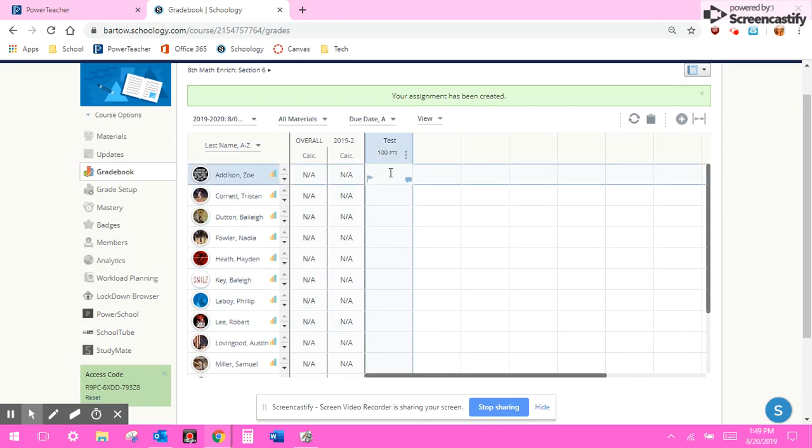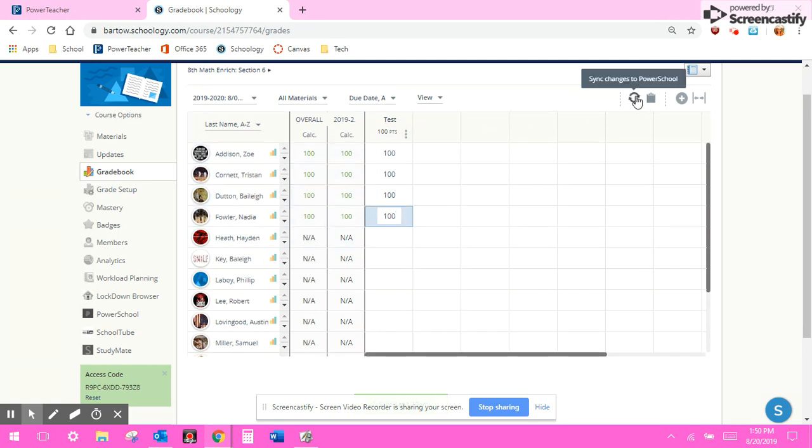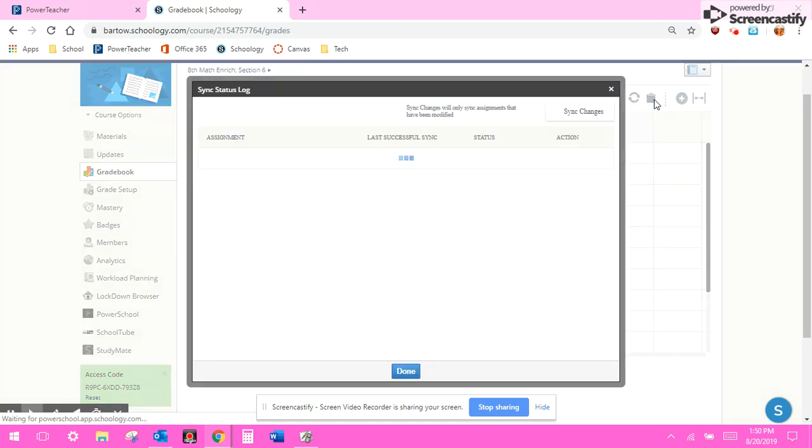Now that the assignment is created in my Schoology gradebook, I'm going to just put in some test grades. And then I'm going to click this sync button in the right corner. That syncs the grades from Schoology to PowerTeacher. And you can check the status of your sync by clicking on the clipboard icon to view your status log. And you'll see that under status, it says successful. So that means that it should have synced my grades from Schoology to PowerTeacher.